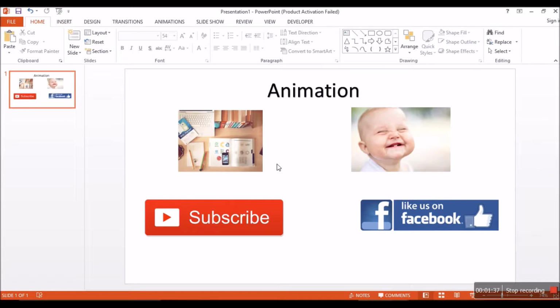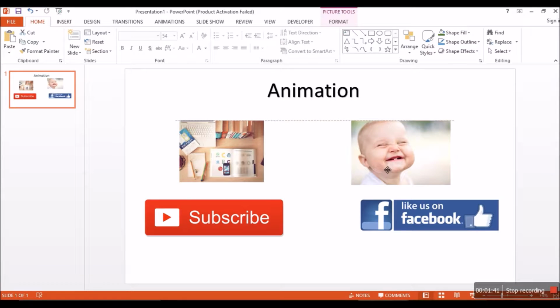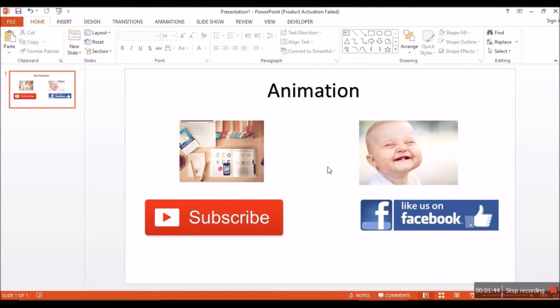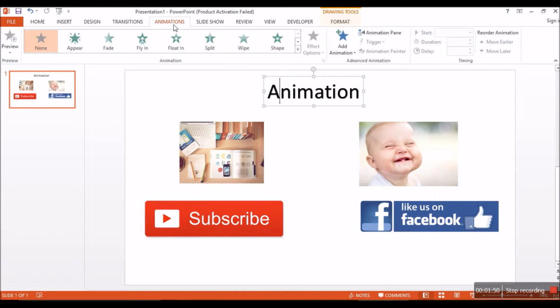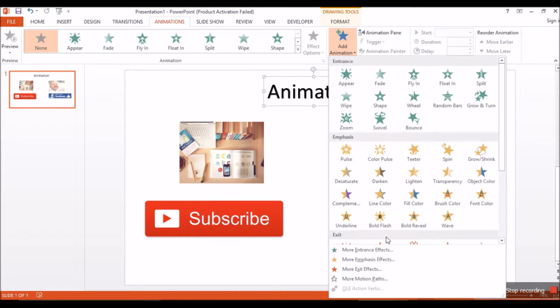Now I'll add animations to all these images and text. First we'll add animation to the text. So select your text and go to animations here, and you'll have some default animations. If you want to go for this, you can go here, or you can directly go to add animation. I would recommend using add animation, because you can see a preview of the animation from here. So we'll not do this, we'll directly go here.